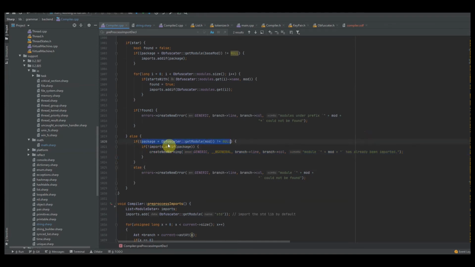Otherwise, if the package that we are assigned from the code obfuscator is equal to null, then that must mean that the module doesn't exist because we've already processed every single file that the user has provided to us.